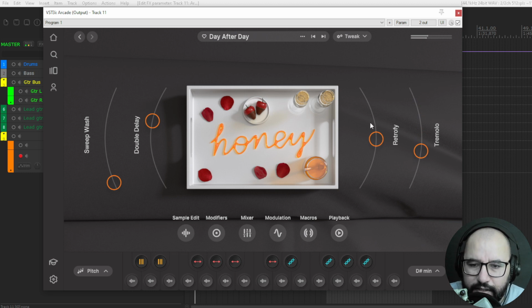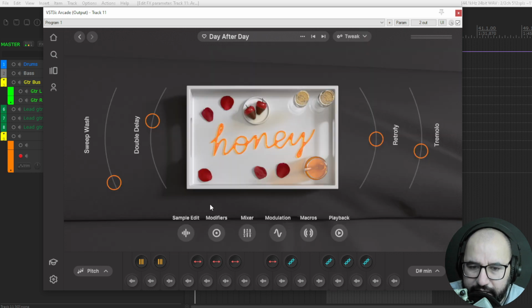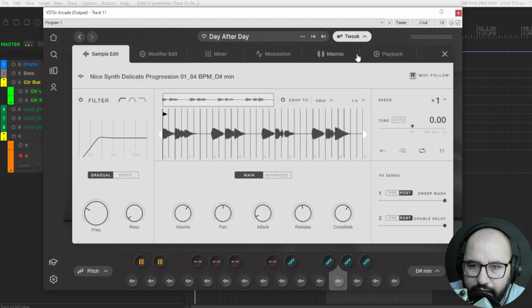Right, and you can tweak all of these sounds further, not only with the macro controls, but with more specific controls here in the tweak area or down here. So for instance, let's go here to the tweak area, right? And you have the same sample edit, modifiers, mixer, modulation, macros, and playback are here. Here you can shape the sounds even further.